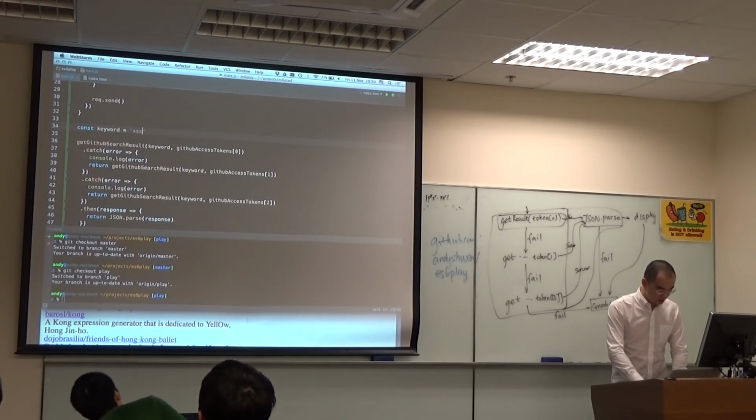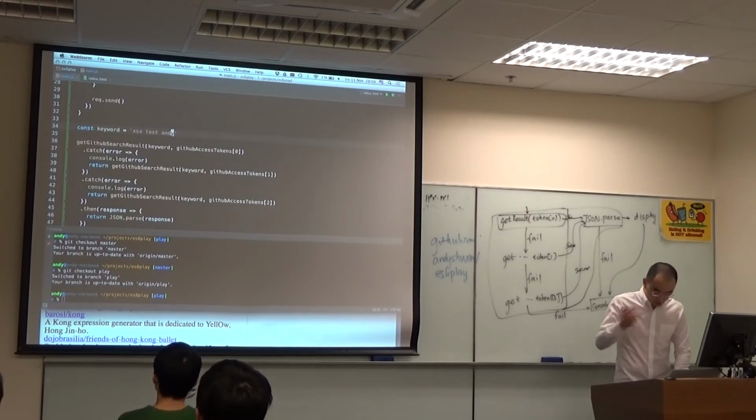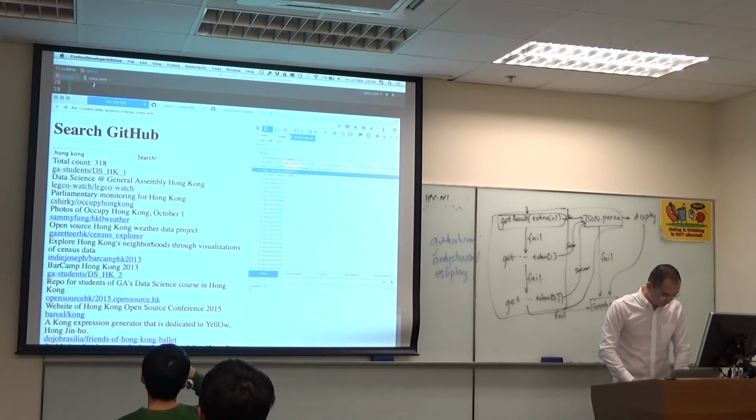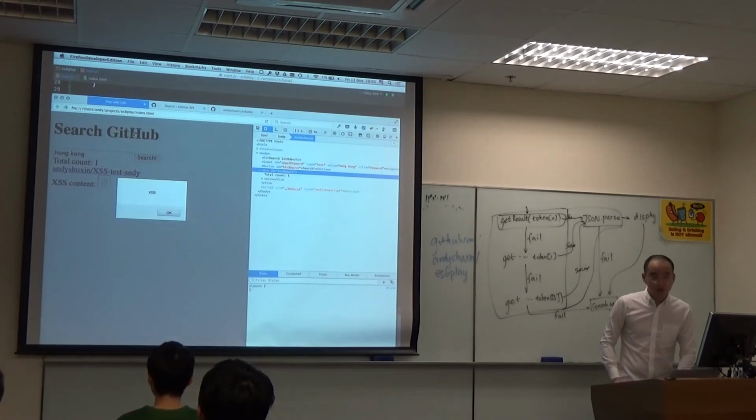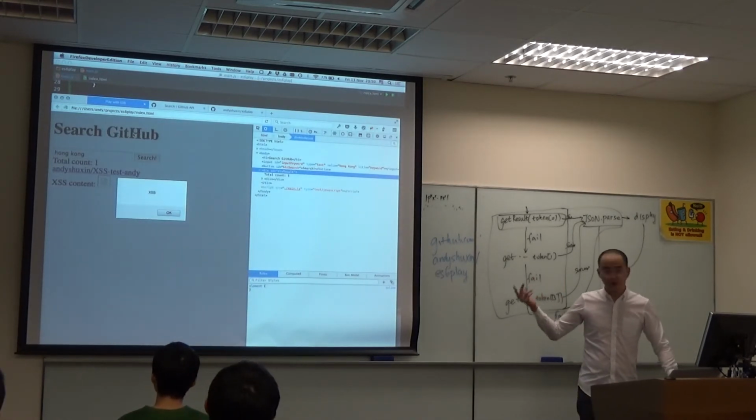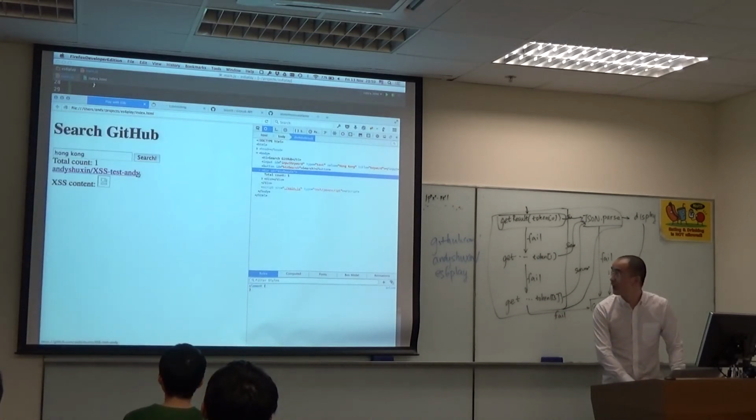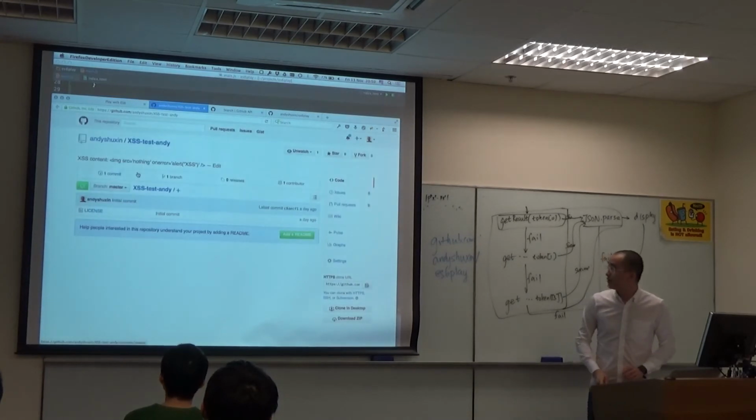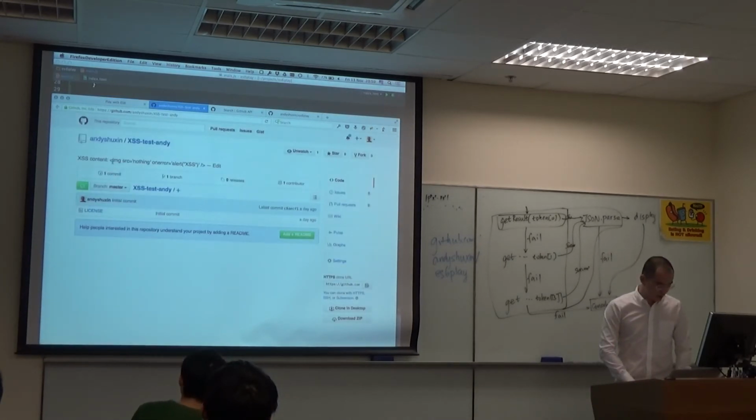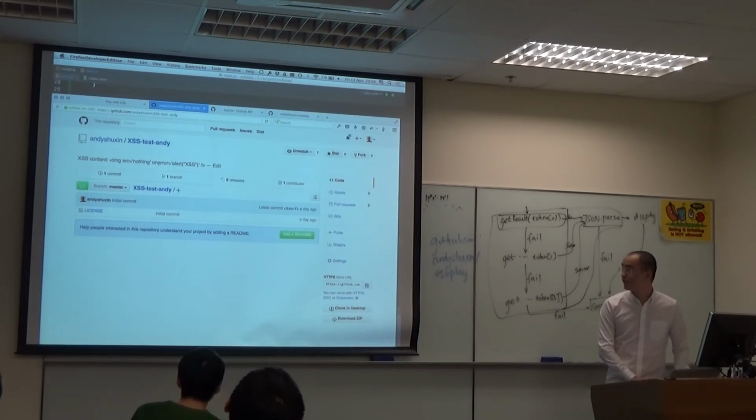Let's search XSS test entity. That's one of the repos that I wrote. And if you do that, you see that. Why are you seeing that? That's strange, right? Why is it popping out an alert? Well, that's because I wrote my description in a very weird way that says, please load image, which refers to nothing, which will fail, and when it fails, alert XSS.